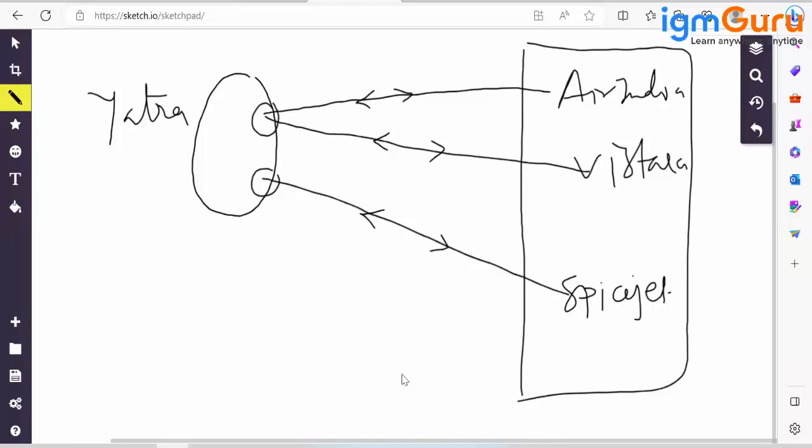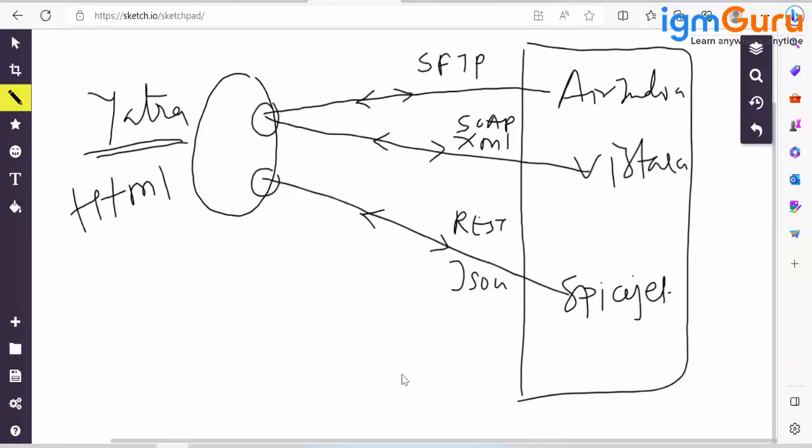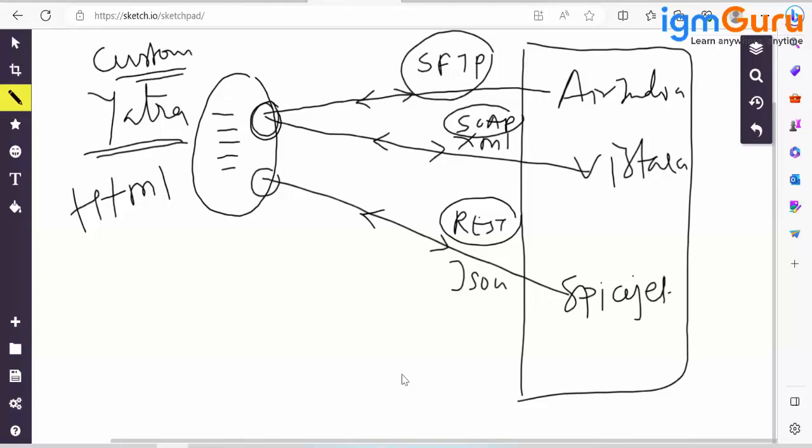Now think about it. This guy is giving data, let's say, by putting it on FTP. This guy is giving data with a SOAP API in XML format. And this guy is REST, giving data in JSON format. But yatra.com is rendering data in HTML format, right? Here, all the flights are getting rendered. So first of all, write the connectivity code for Air India, for Vistara, for SpiceJet, because the communication is different. See here, SFTP, this is SOAP, this is REST. So that means he has to write custom code. Maintaining custom code is a real challenge.